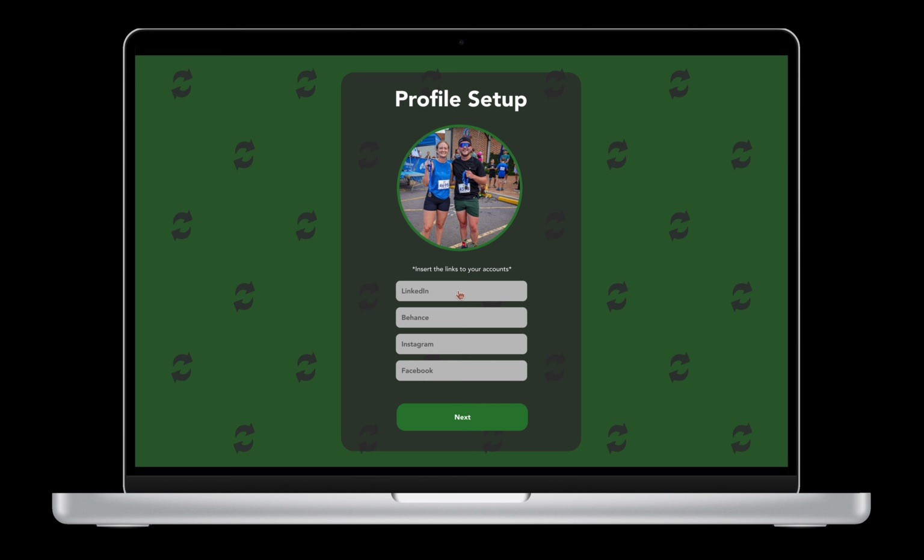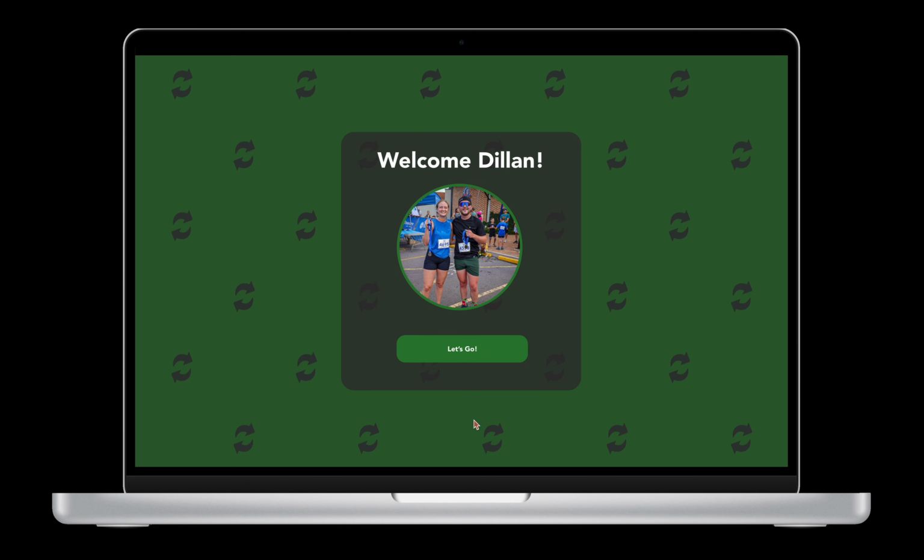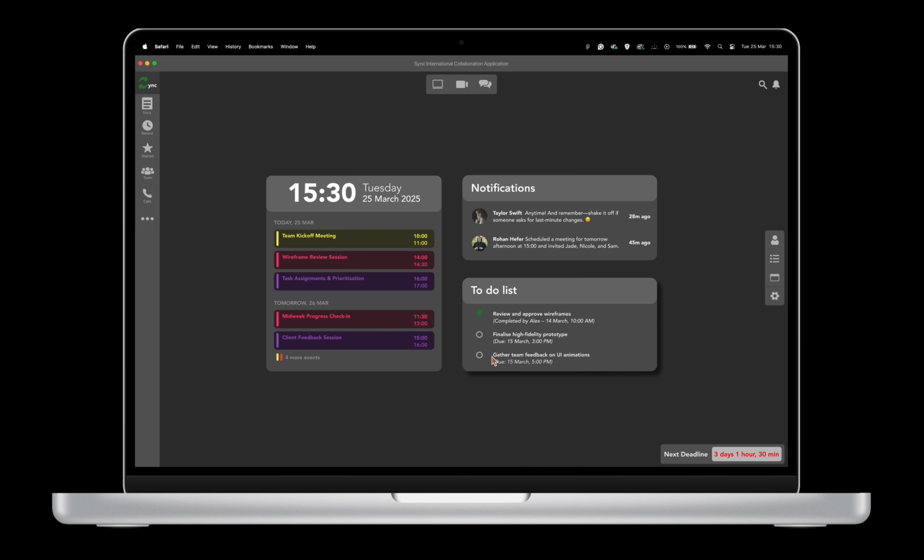What's next? Insert the links of your accounts. Okay, cool. It's so that other people can find you, other designers, and check out your work and stay in contact with you. And now we're coming to the hello page, and it takes you to your user interface.